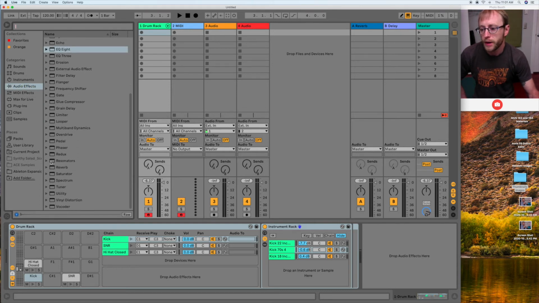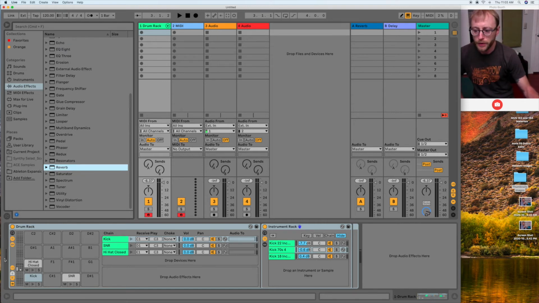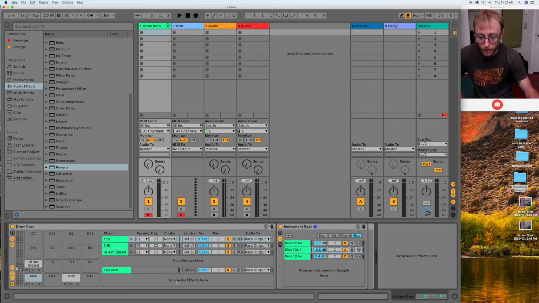I'm going to just grab the generic reverb here. And you see over here on your drum rack, I have shown the ins and outs, the sends, the returns, and there's a portion of the box that says drop audio effects here. Boom. That's where I want to drop my reverb. Once I do that, I have a reverb device sitting down here.